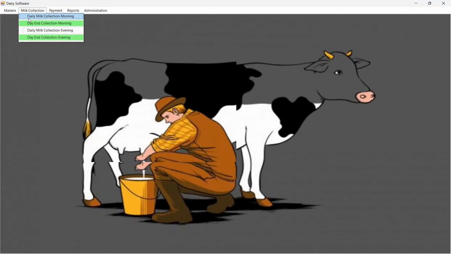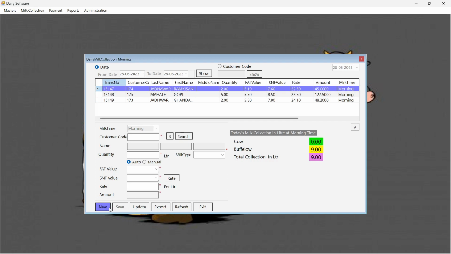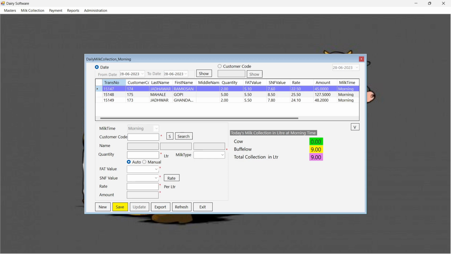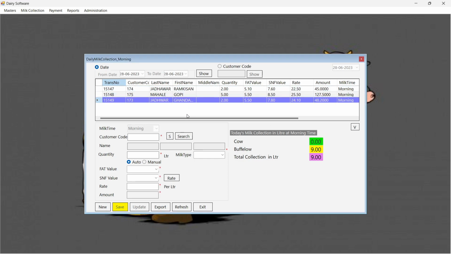Okay, here is the daily milk collection and new entry. Sorry, we inserted 173, so I'm inserting 172. Let's say 5, 8, cow rate is 54. Successfully inserted. If you see here, there is a no entry, meaning successfully saved, but actually it should be a wrong message.